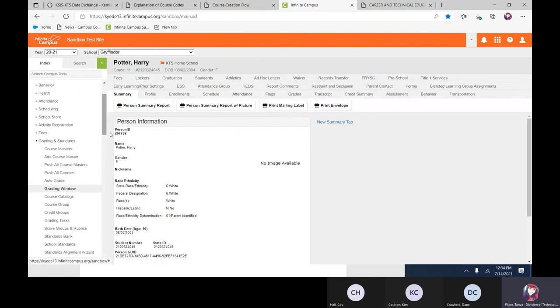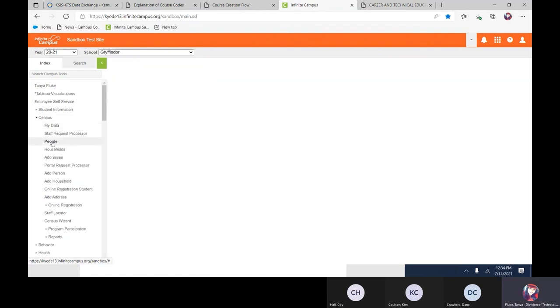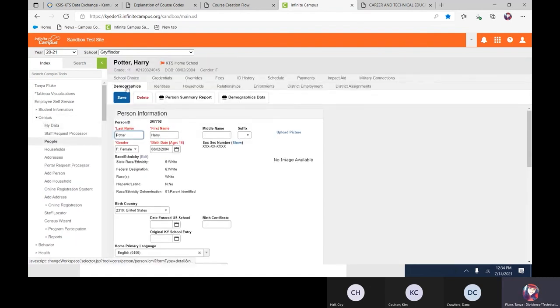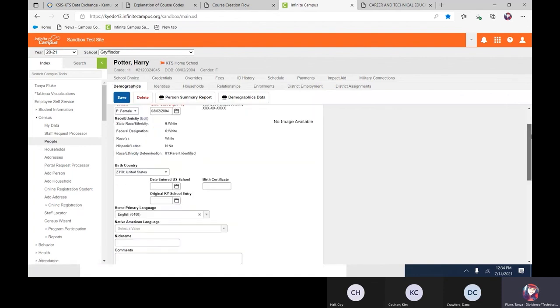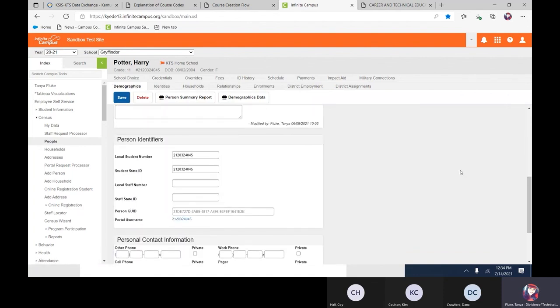and hang on, let me go to the view that you'll need. It should take you to the census record, census people, in the demographics page or tab. And so then what you'll do is you'll scroll down to person identifiers. And the person GUID number is the number that you would give to the parent.